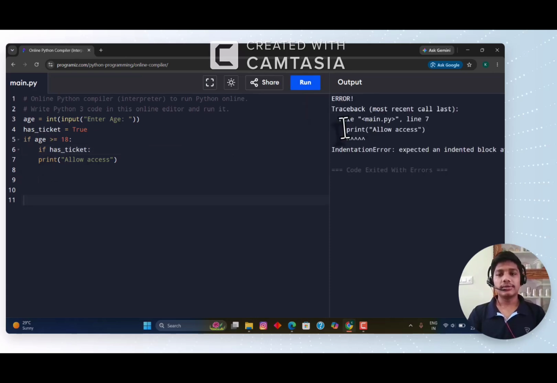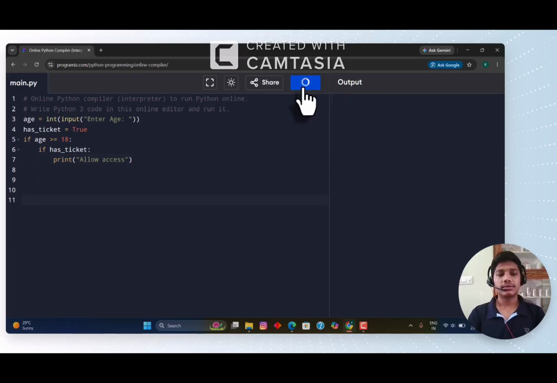Yes, error. This print belongs to this if, but where is the statement inside this if? So you have to give another tab, then it will work, and it will print allowed access. This is what you have to learn to avoid these types of errors.